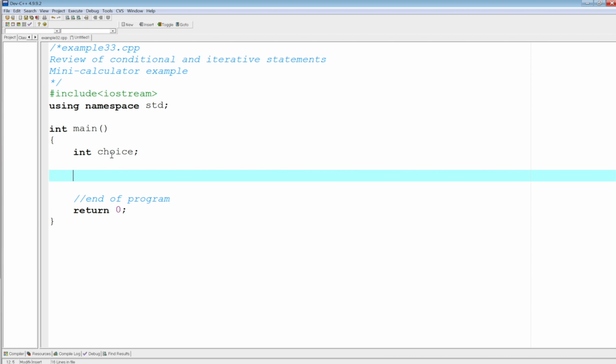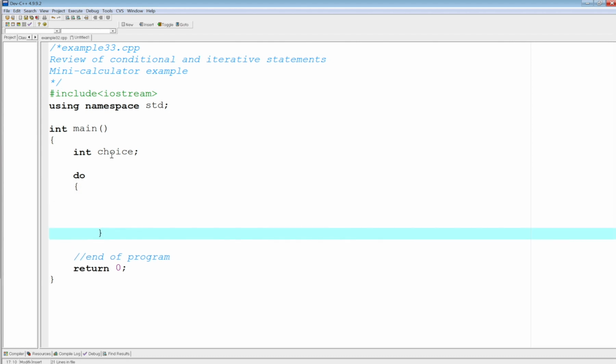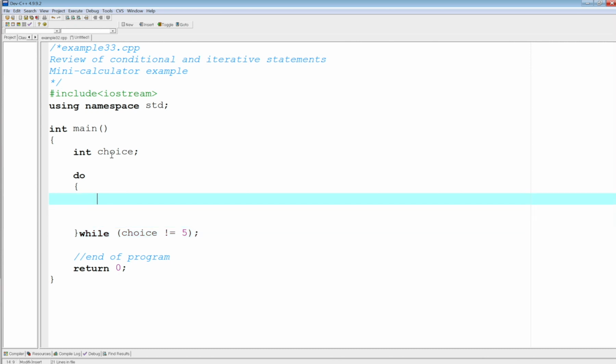So for the menu to display, we at least know we're going to display it once. Okay, so maybe a do while loop is a good idea. So maybe something like this, do, and open curly brace, that's the beginning of the loop, and the end of the loop is really the end of the program. But that will happen while choice is not equal to some exit condition. So in your menu, maybe 5 is the way to get out. Well, let's find out. So let's go ahead and do a menu.